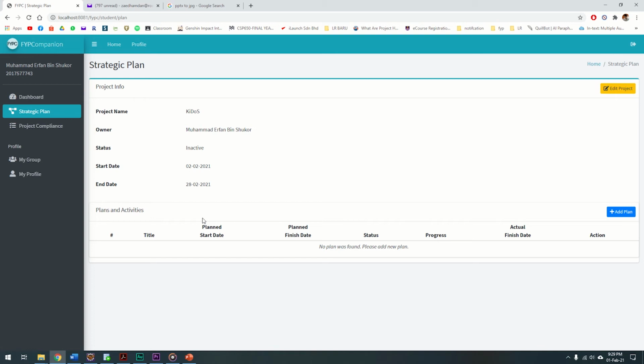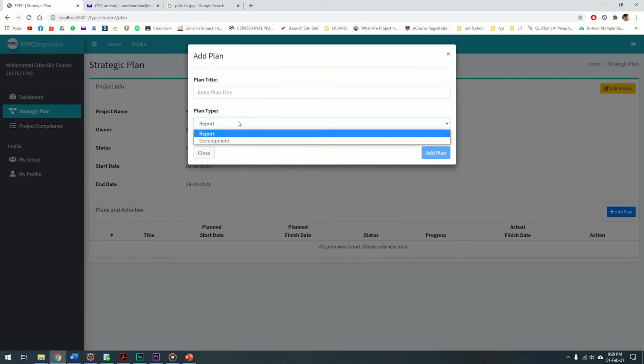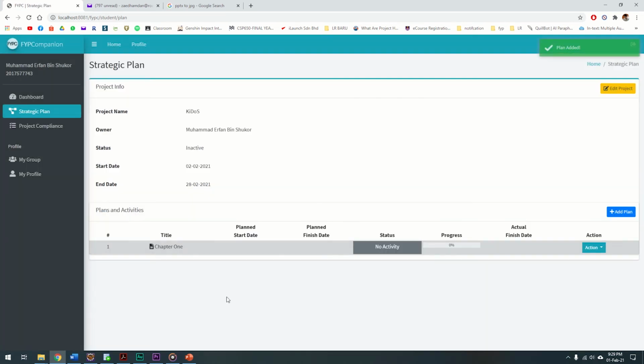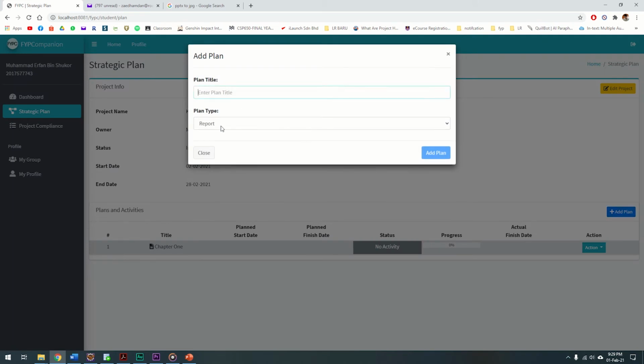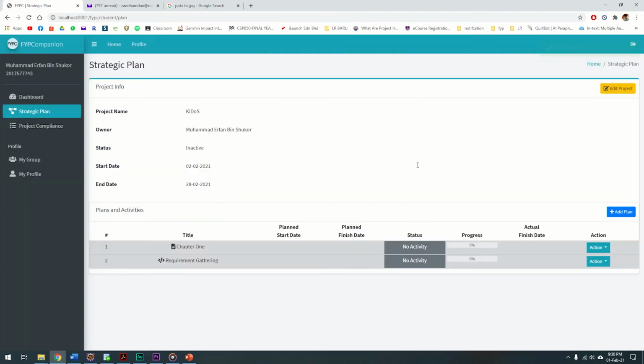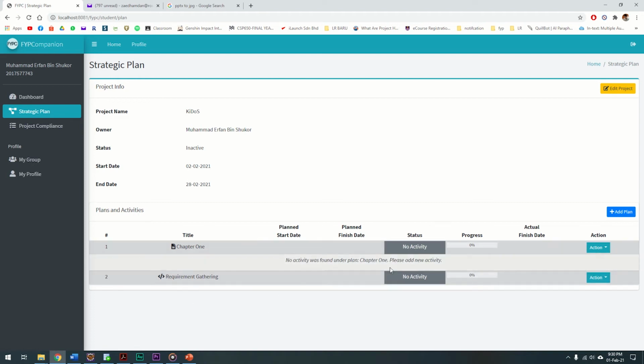Now, after creating a project, students should add plans. A plan has two types, which are report and development. The logo next to the plan title will differentiate between the two types. After adding a plan, the status of the plan is no activity because there is no activity under it.